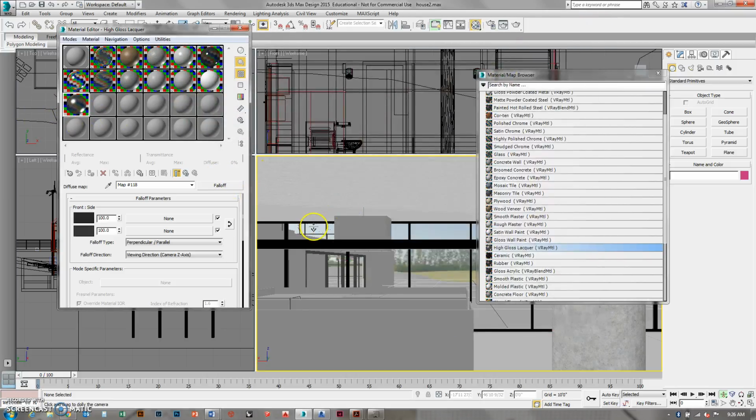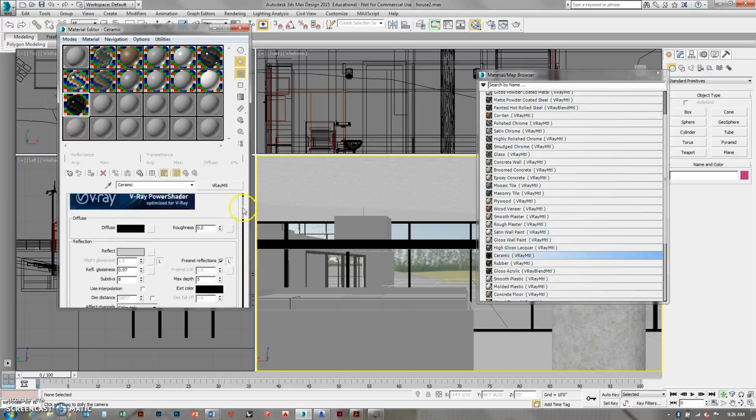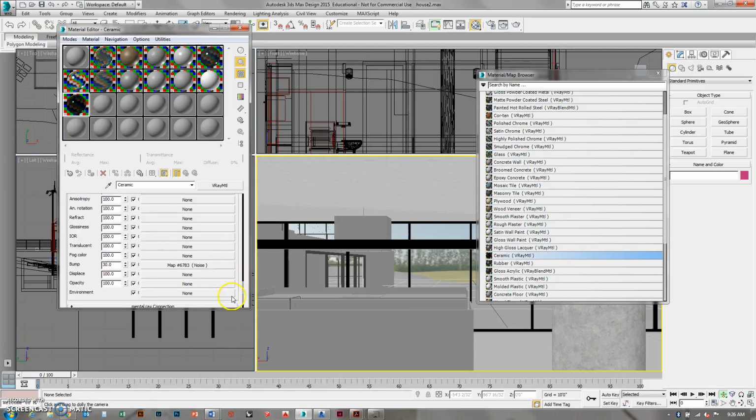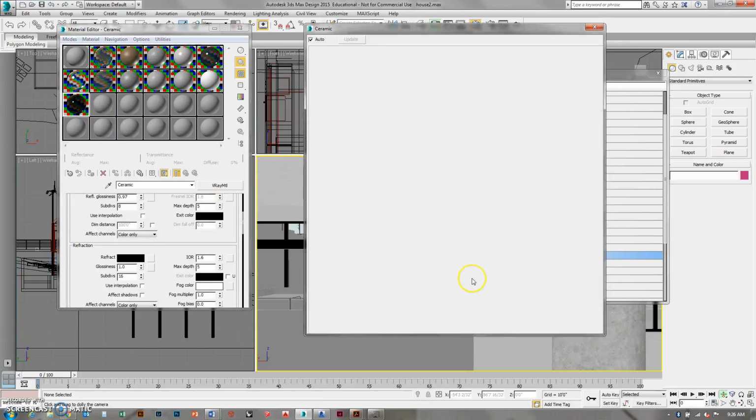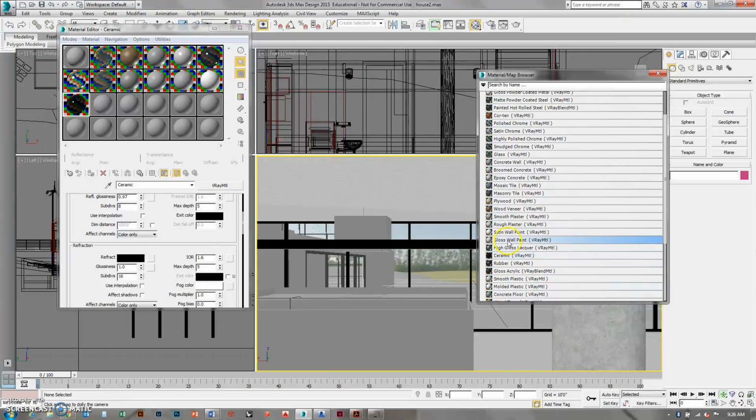Kind of funky and weird. I'm not a big fan of it, actually. I'm going to switch that to this gloss acrylic, maybe, or now I'm going to use this ceramic material. Let's see what that feels like. No, don't like that either. Gloss wall paint it is.